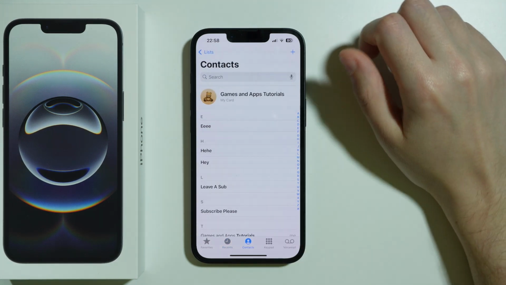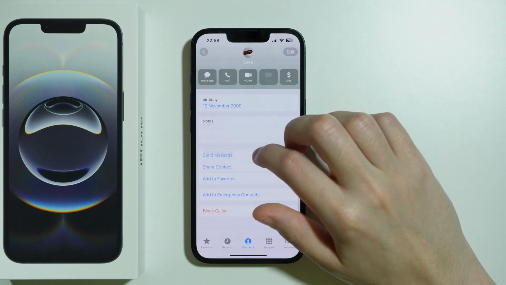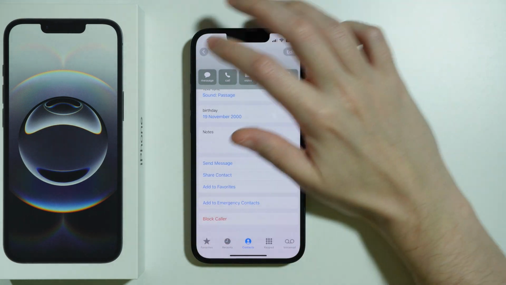If you have a phone number saved in contacts, then you can go to the contact and scroll down in order to also find Block Caller.